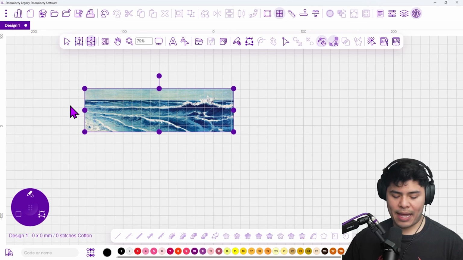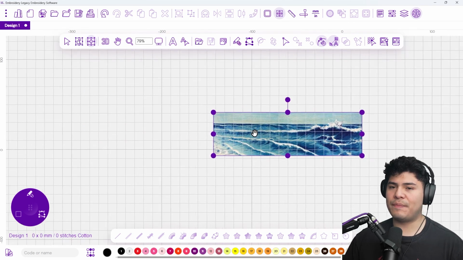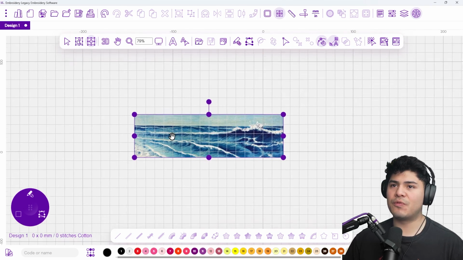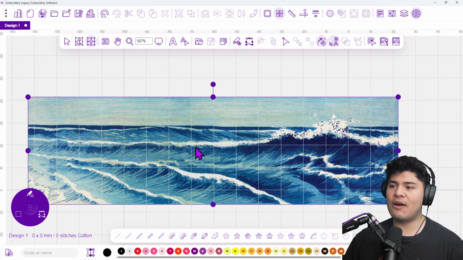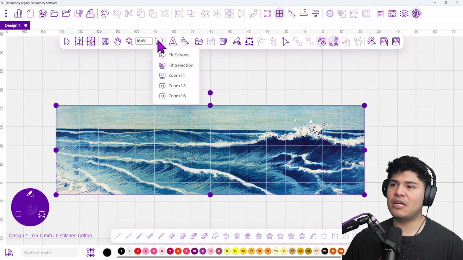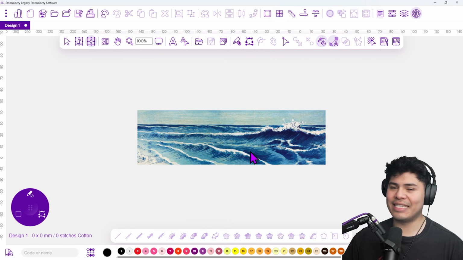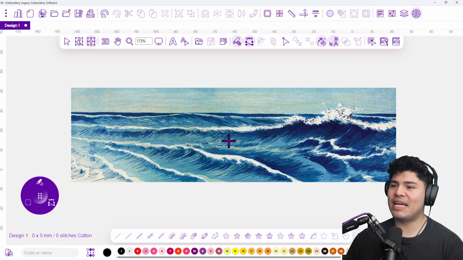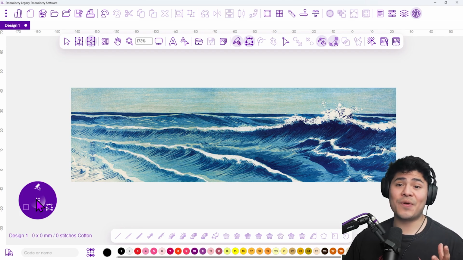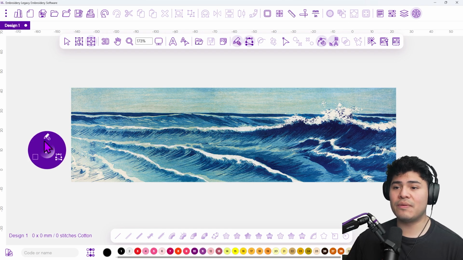Now to pan around, all you want to do is hold spacebar so that you can pan around your workspace, and you can zoom in and out using your scroll wheel, as well as up here, you can choose 1 to 1, 1 to 3, and 1 to 6, as well as fit screen and fit selection. So let's do 1 to 1 for now, and I'm just going to disable the grid so that I can see the image. Now the reason I made this design 6.5 inches in width is because I want to add a border, and I'm going to create the border first so I can use it as a pathing for my connections. So let's take care of that.